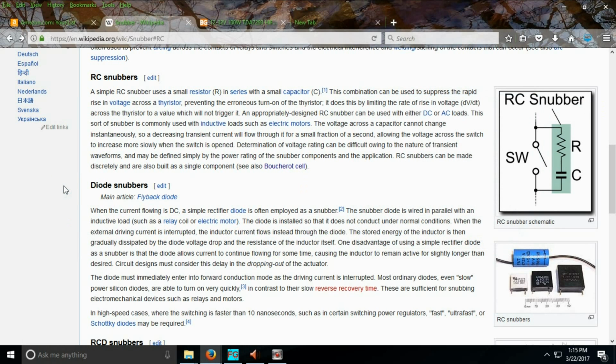Snubbers are used typically to make up for an inductive load that is switched, like by a relay, a switch, a transistor, or a triac. You don't see it in audio too much. Right across the transistor, a diode snubber is the main snubber you typically run into. But you can also have an RC snubber.